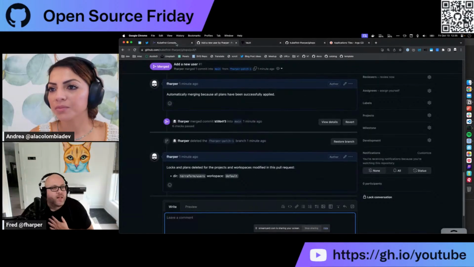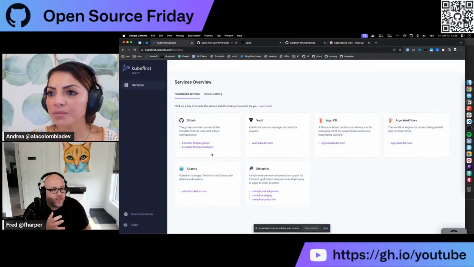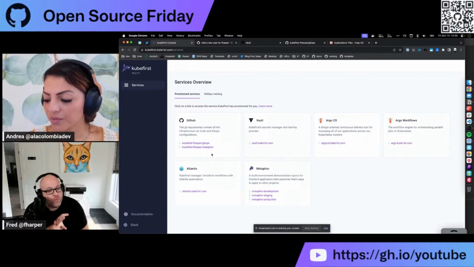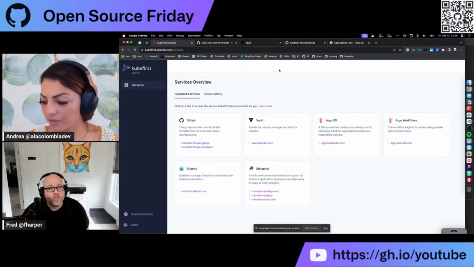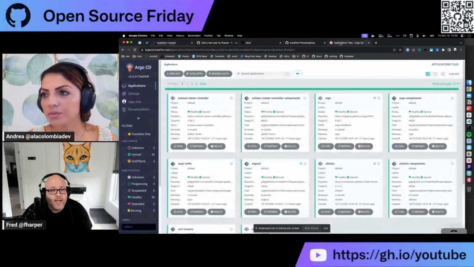But anyway, let me show you other features. You can manage your users. You can manage your repositories, also repositories that are related to your project. But because it's GitOps, you can add your application.